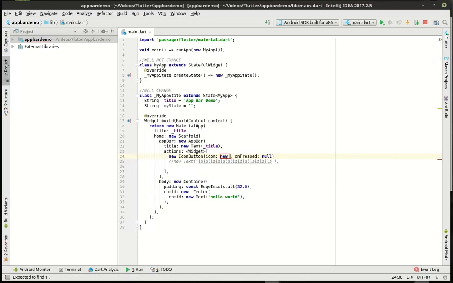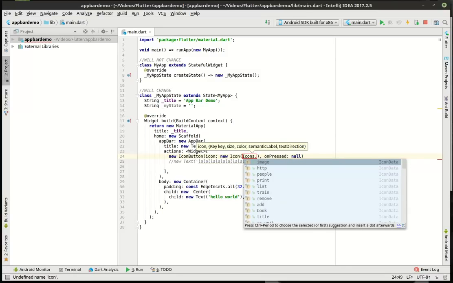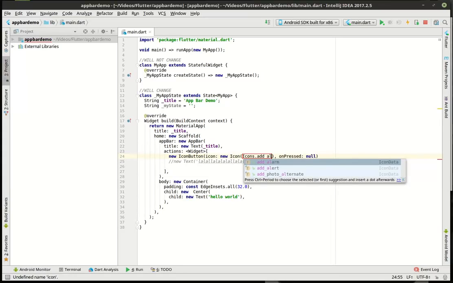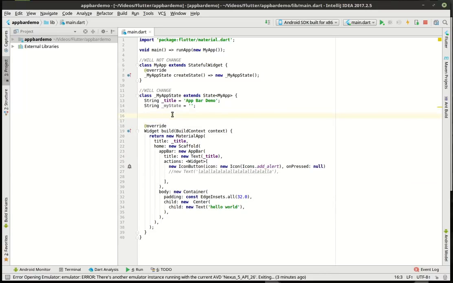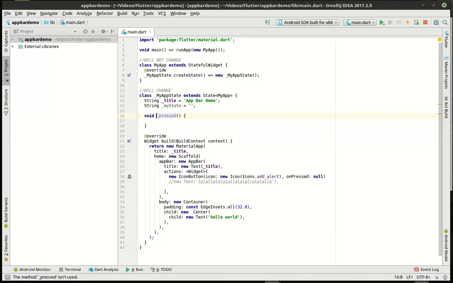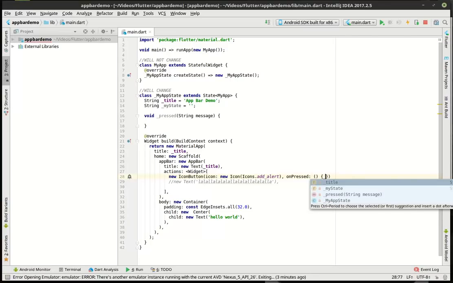New icon. And then we're going to say icons dot, and then we have tons and tons of icons to choose from here. I'm just going to grab some at random. I'm going to say like add alert. And then on pressed, we actually want to give this a function. All right, so here we're just going to say, if you're wondering what this is doing, this is basically saying, hey, use this function and call this code.